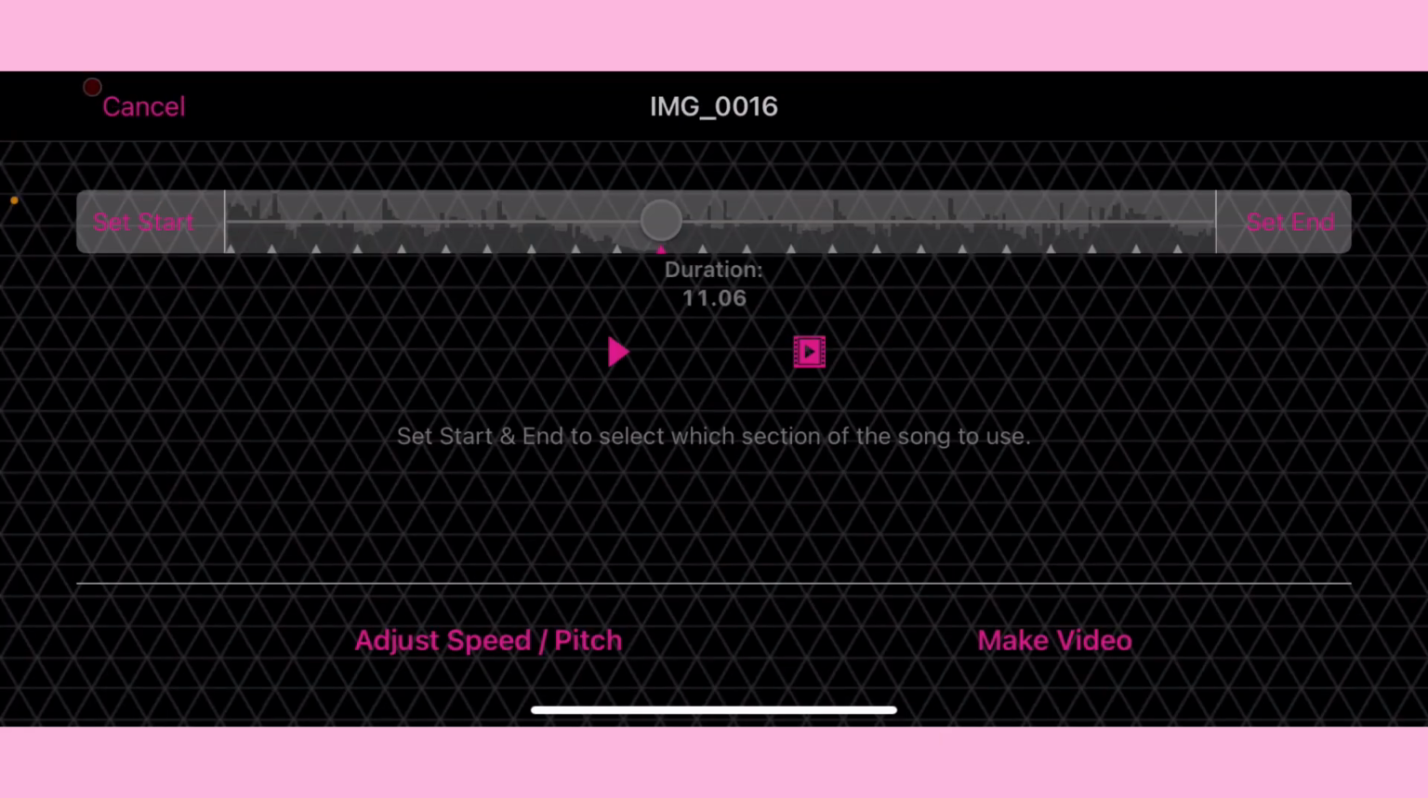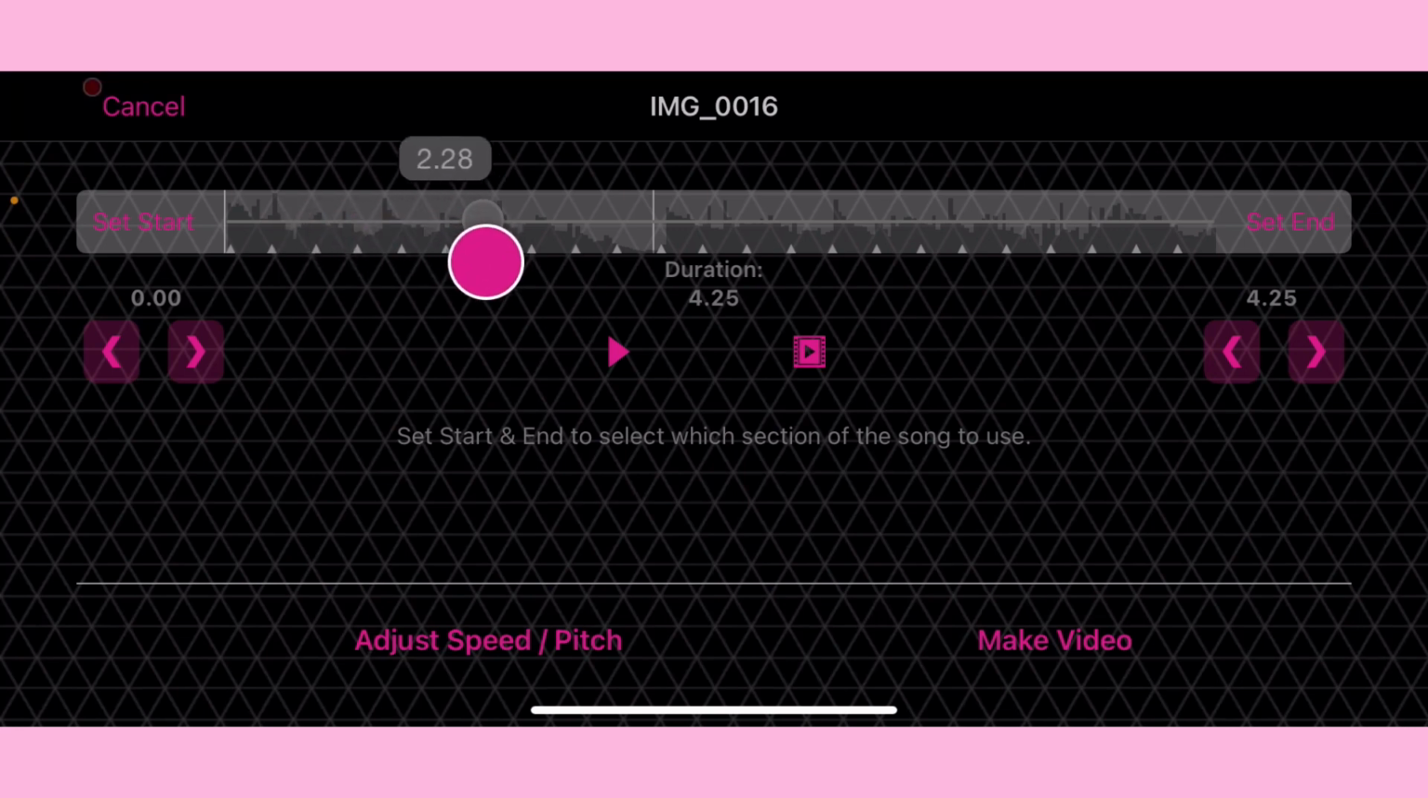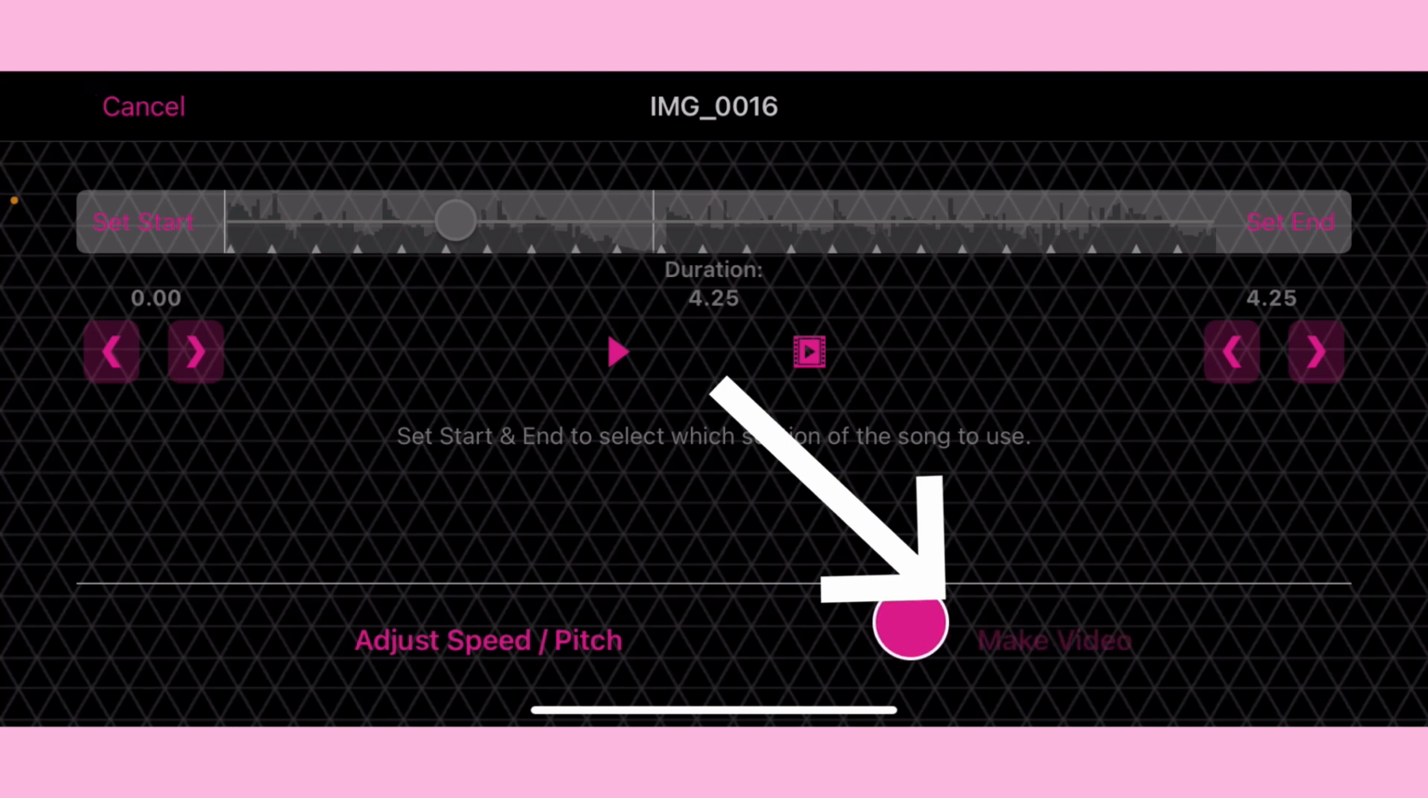Okay, so once you're here and you've selected your audio, then you can move this circle around to wherever you want your audio to end and click set end, and then wherever you want your audio to start and click set start, and you can click this button to play the audio. You don't have to make your audio shorter if you don't want to, but if you do, then that's how you do it. So once you're done cropping your audio, if you have to, then click on make video.